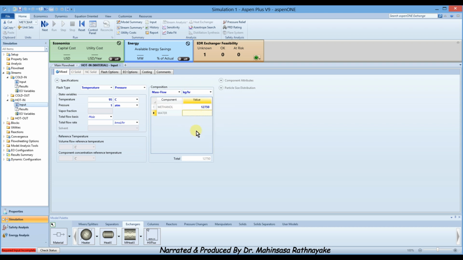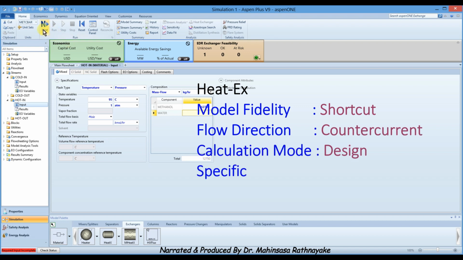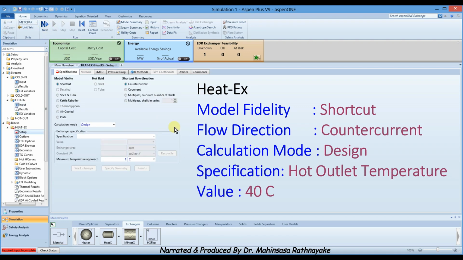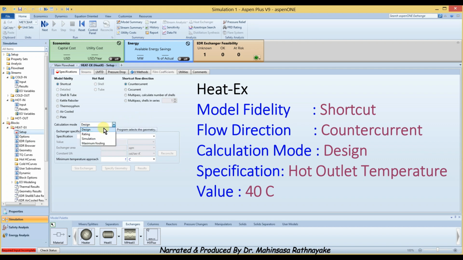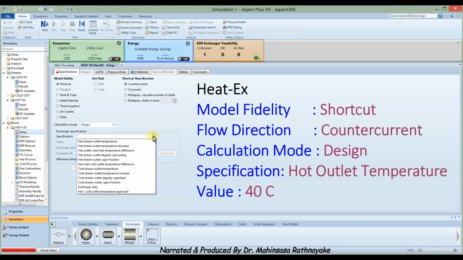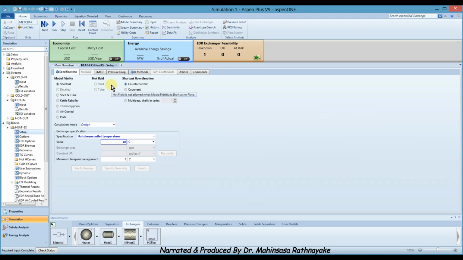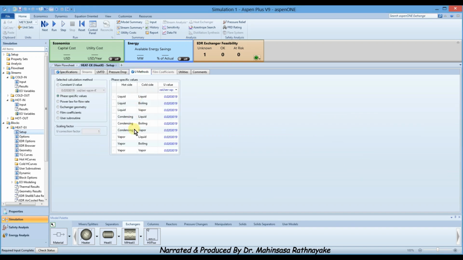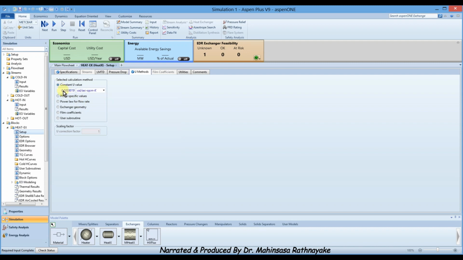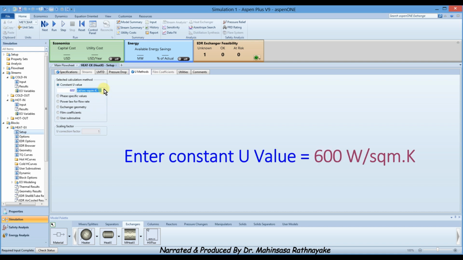After the two input stream data are entered properly, click Next and go to the Heat X block setup. As we need to first check the shortcut method simulation results, select shortcut as the calculation method and select design as the calculation type. Enter the output specification as hot stream outlet temperature to be 40 degrees Celsius. Go to the overall heat transfer coefficient U methods tab and enter a constant heat transfer coefficient as 600 watt per square meter per degree Celsius.